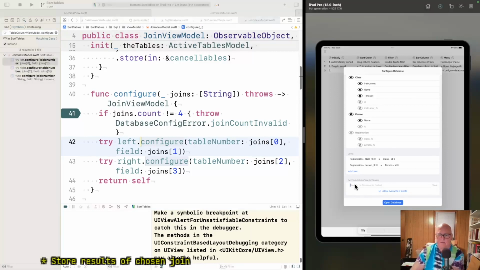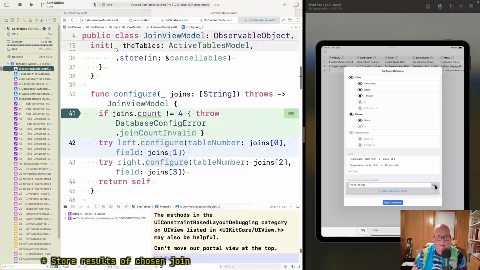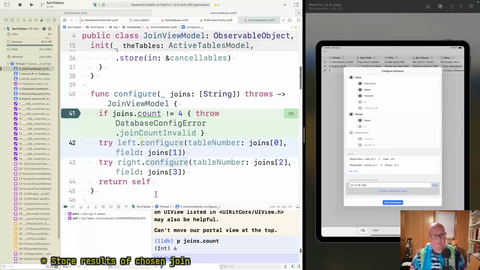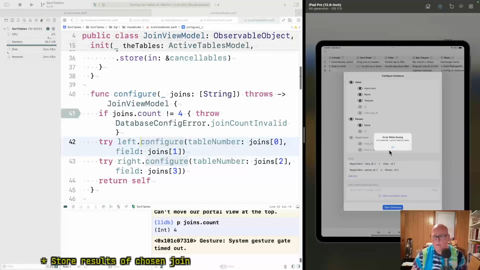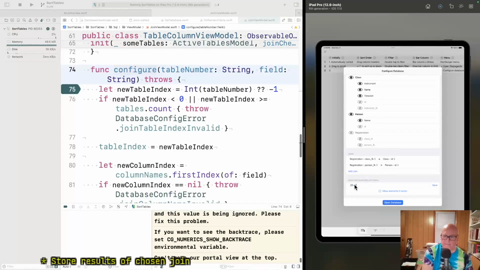All right, let's save it again. 23, 12, 06, 348. That should be 4. Good. Okay, we'll continue. Cannot rejoin tables. I guess I was in the wrong place to stop. I should stop here, and where I was.